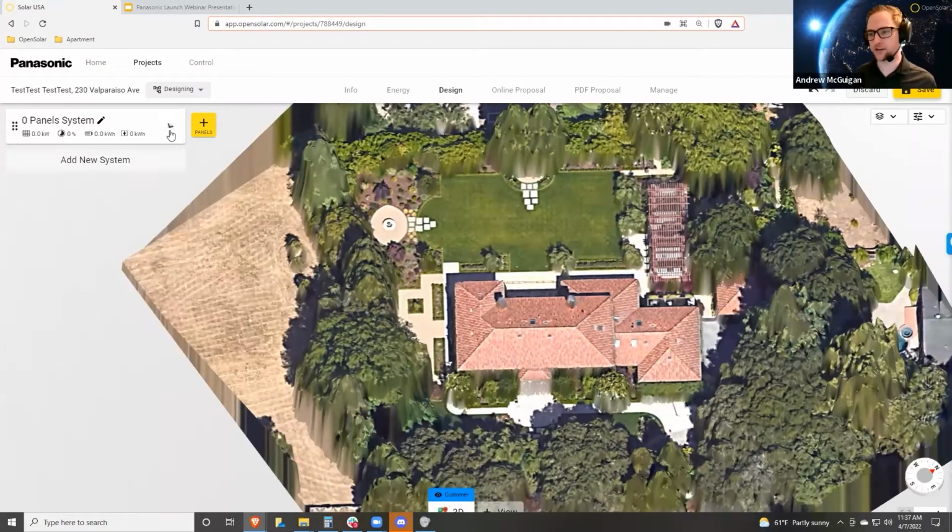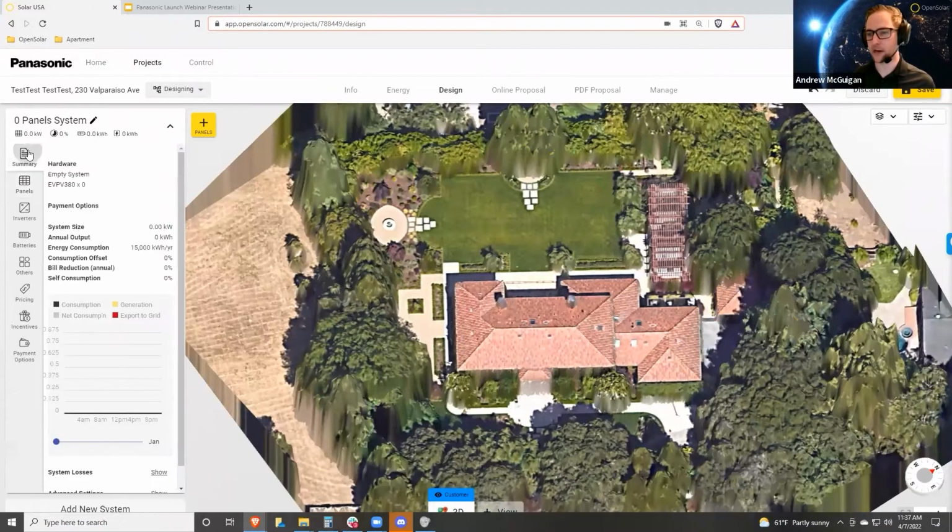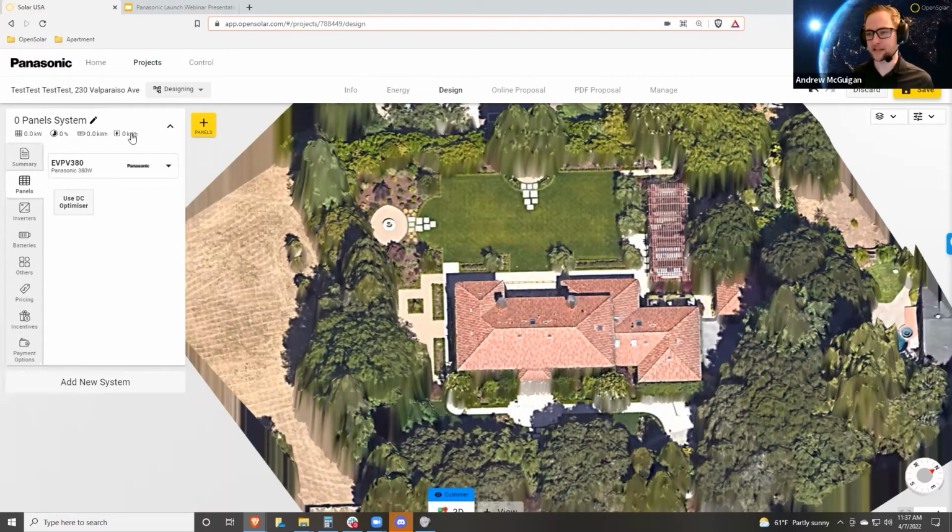Now, to start a design here, we're going to come over to the 0 panel system dropdown on the left. We're going to hit this dropdown right here, and you'll have a couple of different tabs along here to build your system. The summary tab, once you start designing, is going to fill in with all the information for your project. And if you come to the panels tab here, that's where you're going to find the modules that you can start designing with.